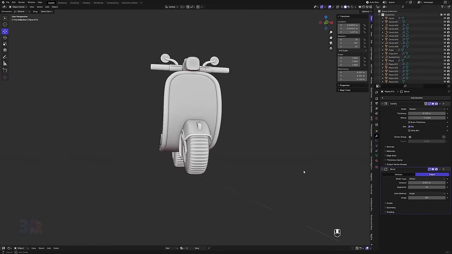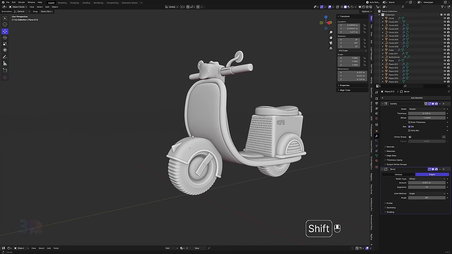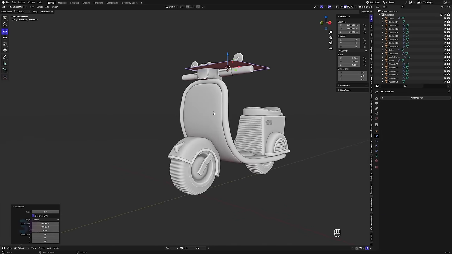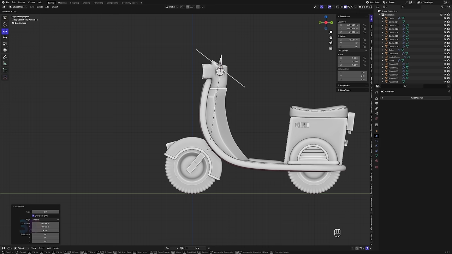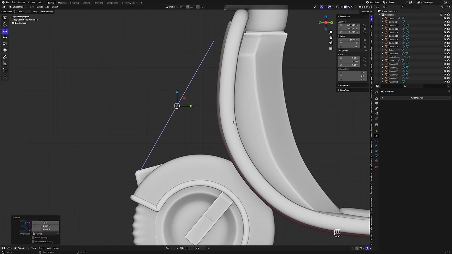Okay, it seems good to me. Now I'm going to create the very first shape on the front side of the trail bike body. Just take this simple plane and follow the same steps with me.